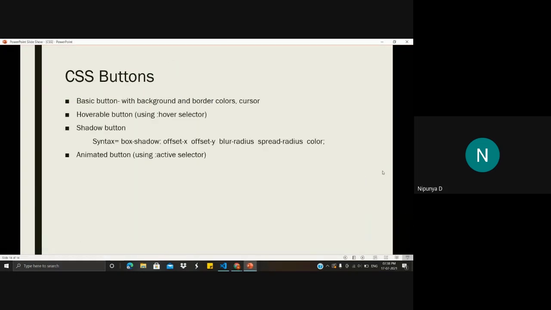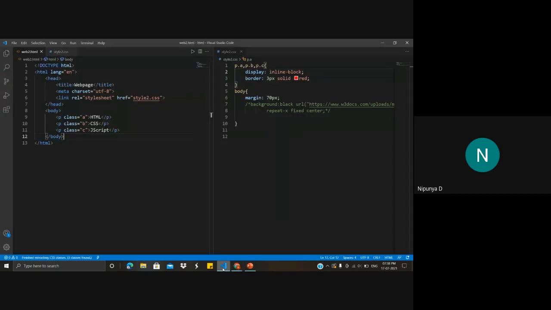So moving on is the buttons. If you had seen in HTML how the button was quite boring, right? So let's do something for those buttons so that it would be interesting.